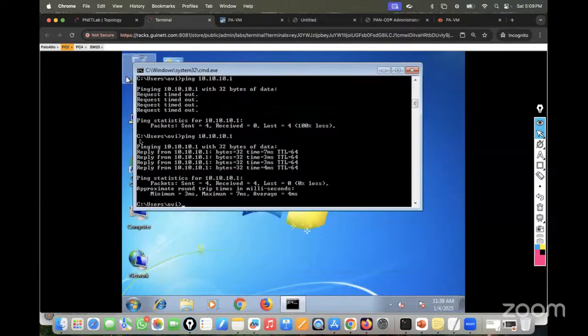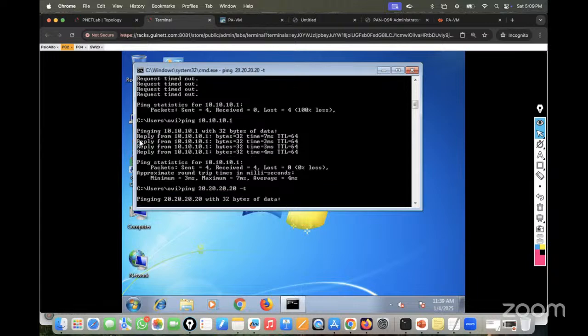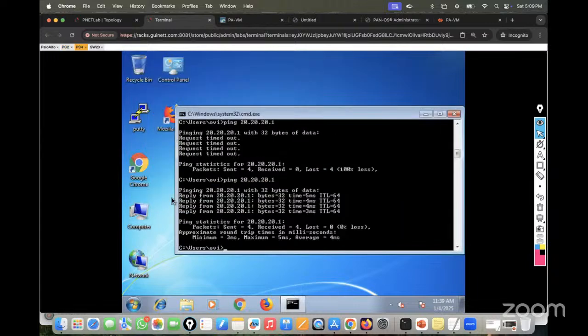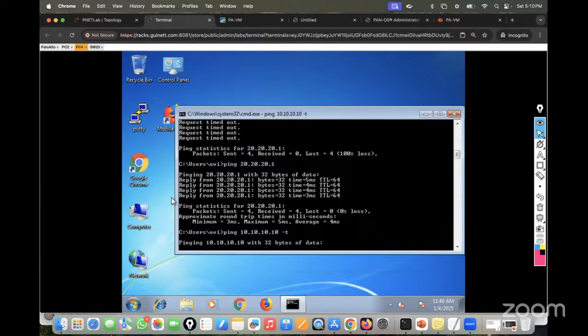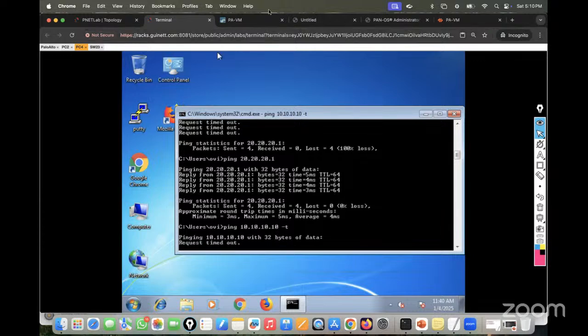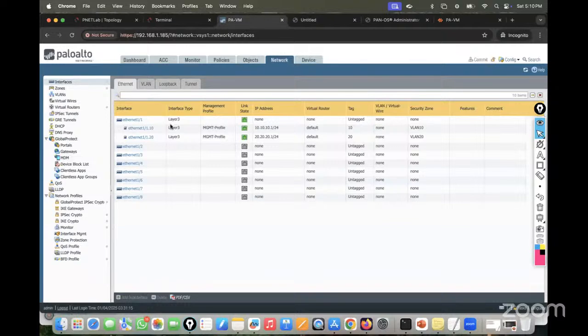Now, if I try to ping from this PC to another PC, it will not work. Let me show you. It is not working. And I will do the same thing from the other PC. It is not working. So what next? How is it going to work? Because these are two different zones, VLAN 10 and 20, we require a policy from VLAN 10 to 20 and from 20 to 10.